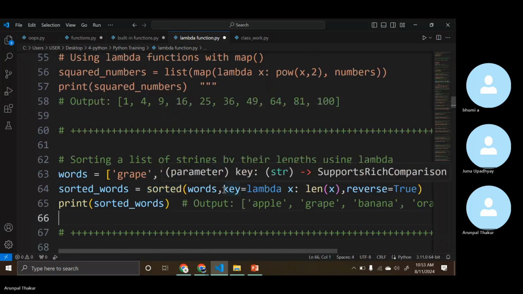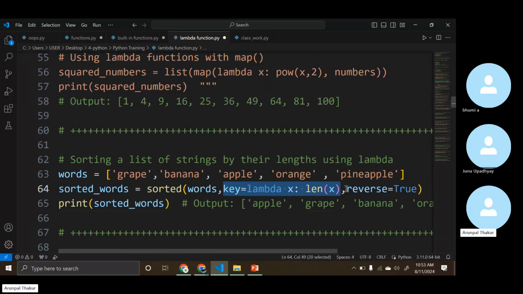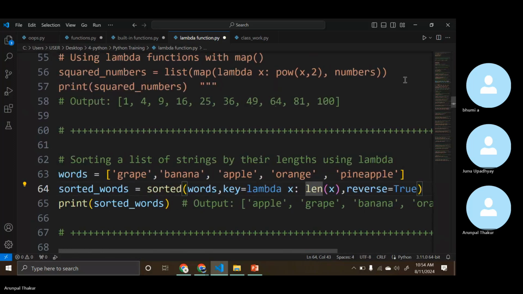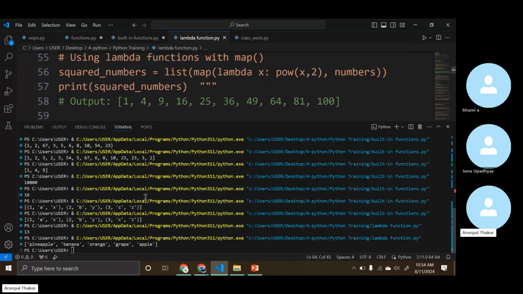See here, now I am passing a key. I am telling reverse equal to true. In the key, I am telling lambda x: length of x. I am passing the length of x, and according to the length, I am sorting in reverse order. So the highest length should be in the first order. See, pineapple is the highest length. Yes or no? Then banana, then orange, then grape, then apple.